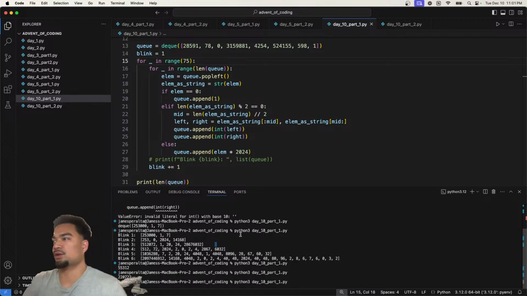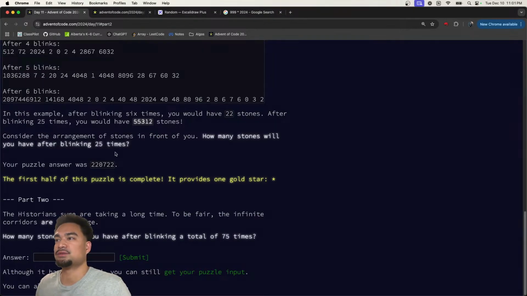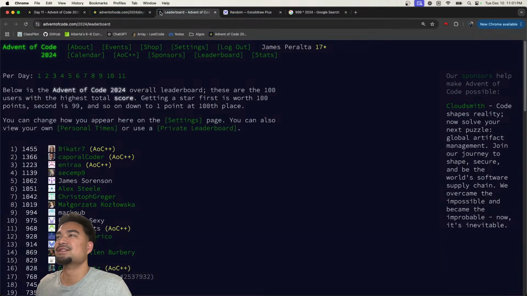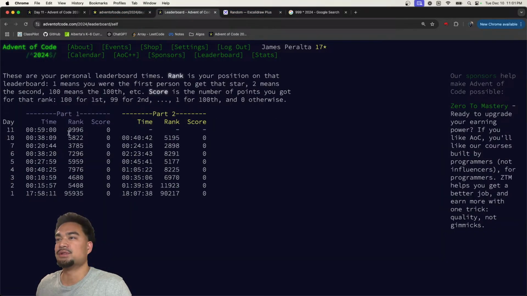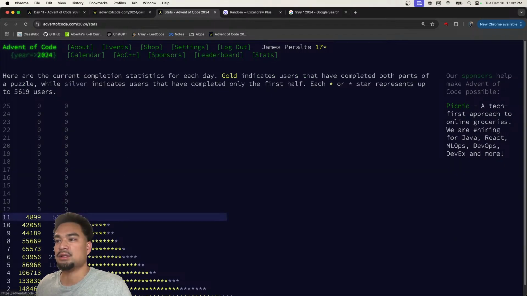I mean, I don't know. There might be a use of a hash map here. That's crazy. I have no idea how to speed this up. Let's see if people even solve this. Personal times. Oh, people are already solving this. Okay, let's see. Leaderboard, stats.